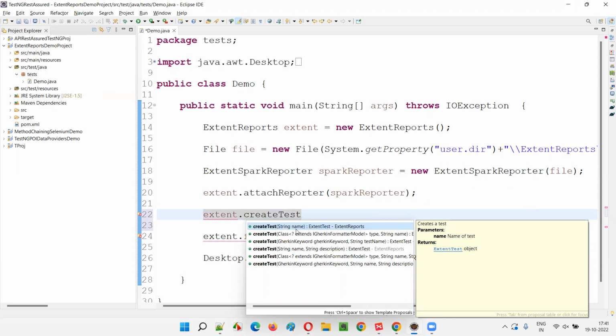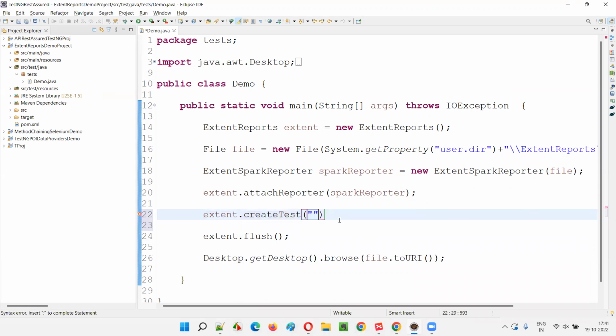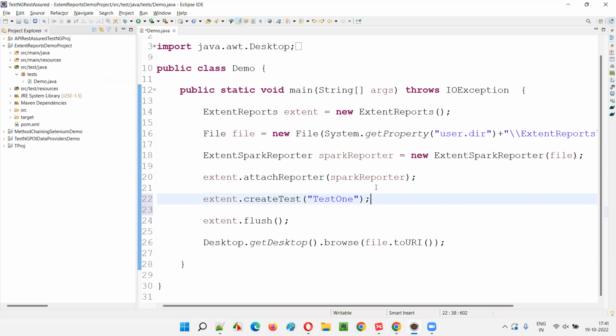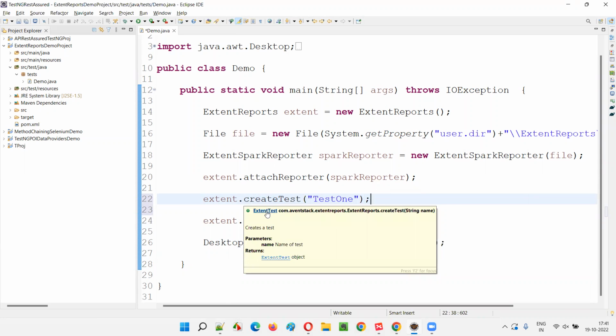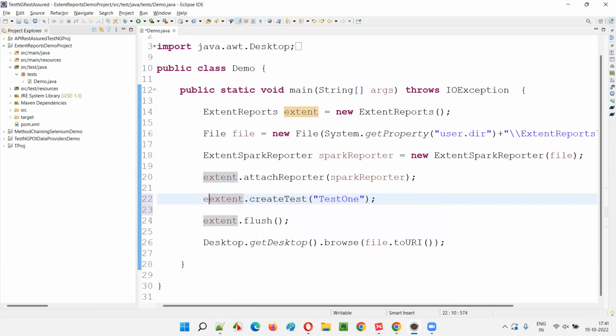Okay, create test, and you have to give the test name. Let's say the test name is test1. Test1 is the test. Once you create this, create test will return you some object of the extend test. This extend test is also from extend reports. Here I'll say e-test, that is extend test. Hover over it and say create local variable extend test.